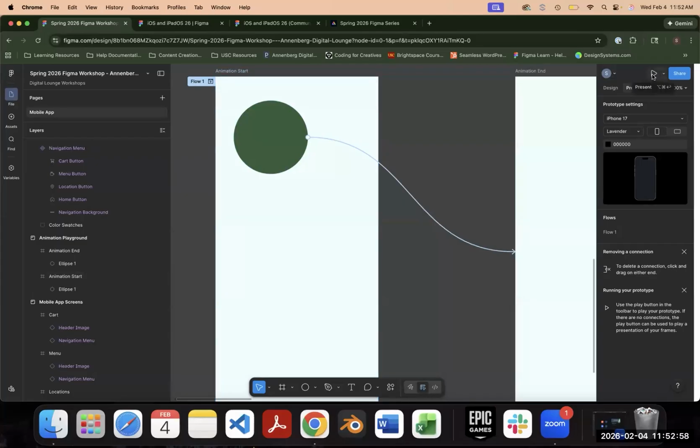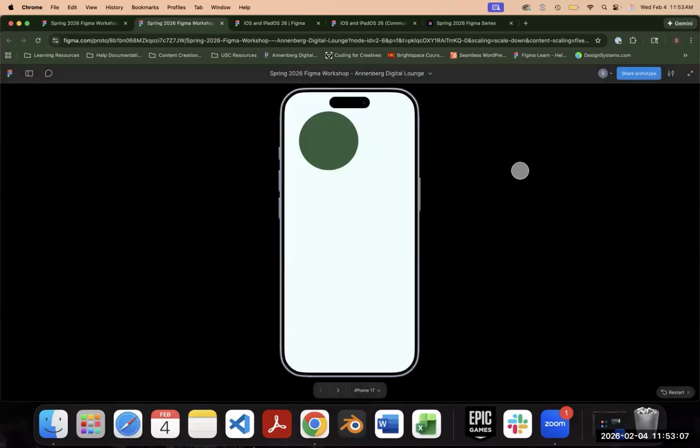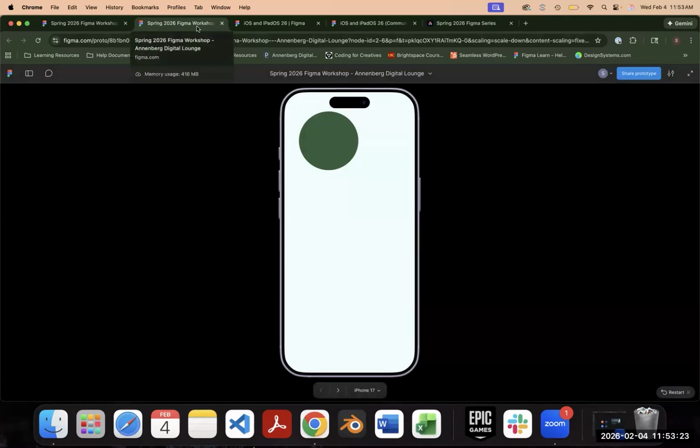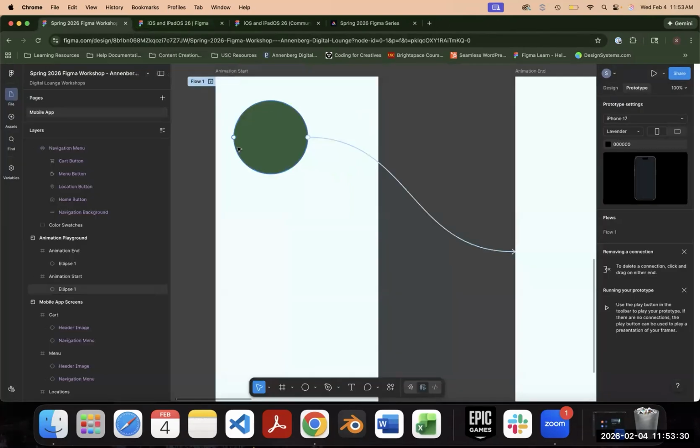So the first one is this present button, which is this play icon in the top right. If I click on that, it's going to open up a new tab and show this full screen. It shows those iPhone settings that we had and this background. This is really helpful if you're going to be doing a big presentation to a bunch of people. But if you're still in the design and you just want to simulate how it looks, by your flow name.